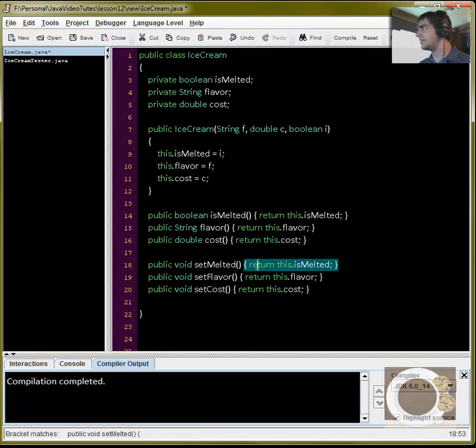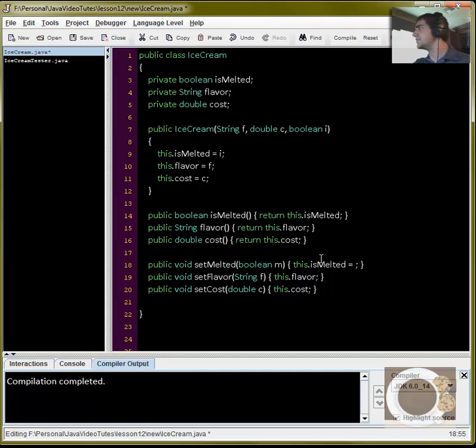And instead of returning, because we have void, we can't return anything, I'm going to say this. We need to take in the parameters, so this is like boolean m, string f, double c. And now we can say m equals f equals c. And now we have full read-write access to these variables through these sort of proxies here.